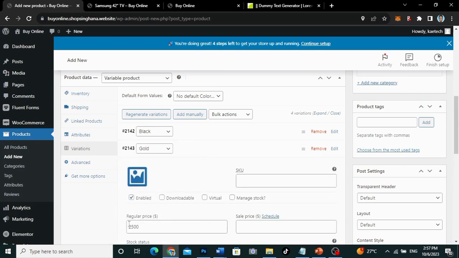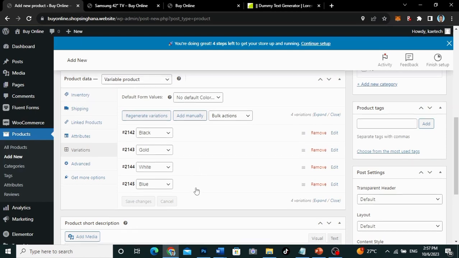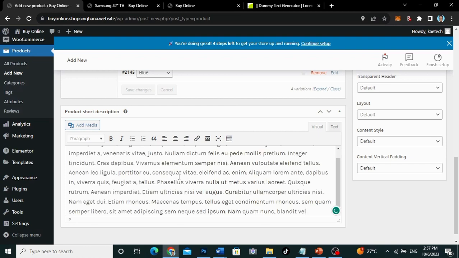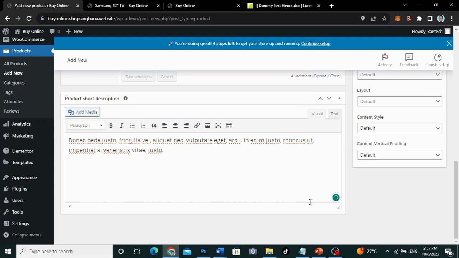If I click over here, the price is the 2,000. Unless maybe the prices are different, okay, then you can do it individually or manually over here. So now that we are done, now we're gonna set our short product description. So we're gonna put it over here. So I'm just going to delete this one over here, make this one my short product description.